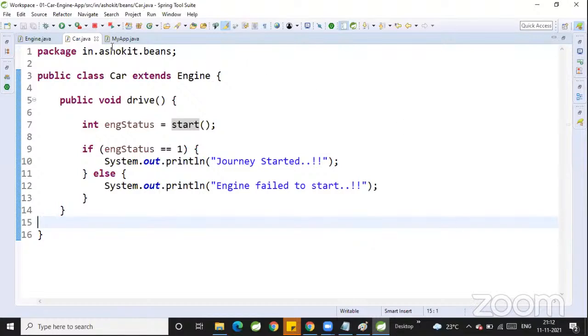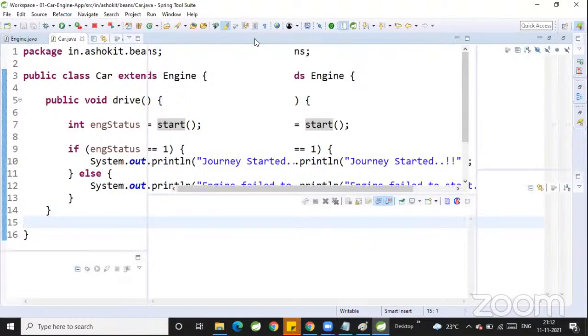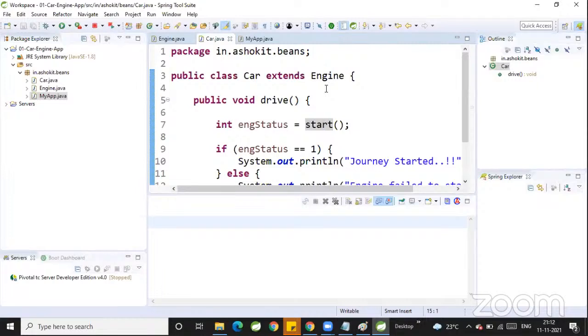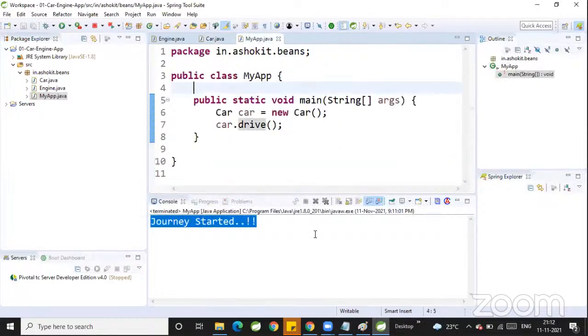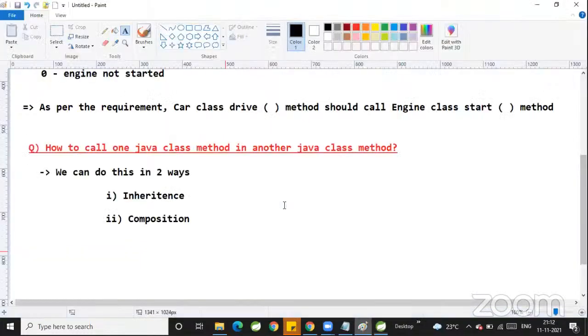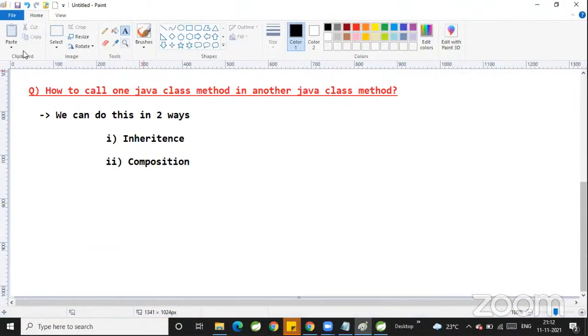Are you guys able to understand? Are we able to execute our program? One class method is calling another class method or not? Okay, yeah, let's document this.